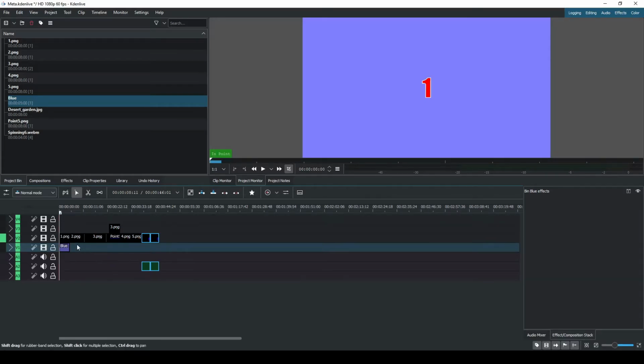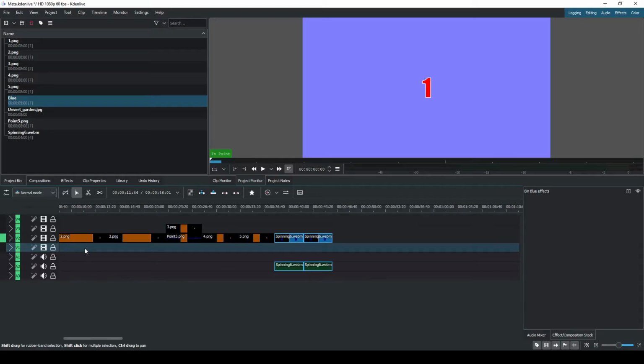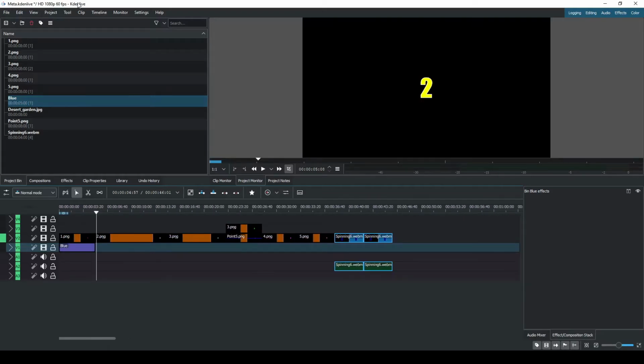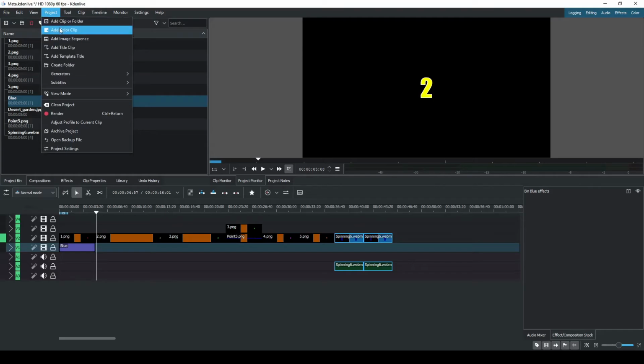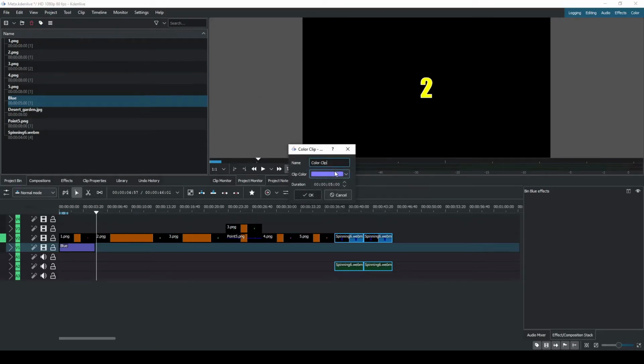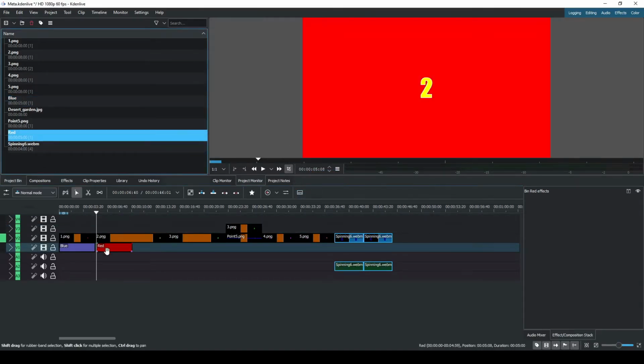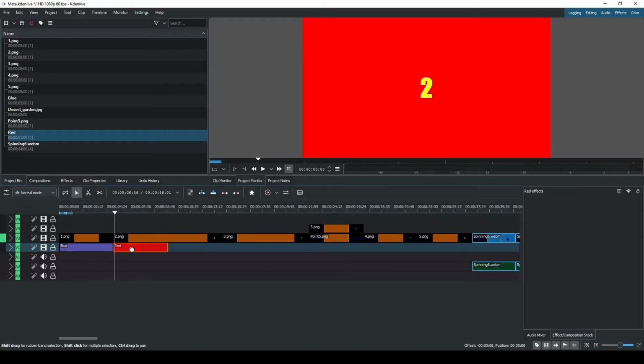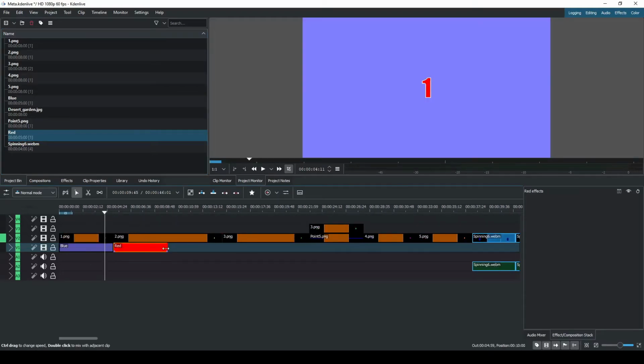I'm actually going to zoom in a teensy bit. That one is looking nice, so I'm going to go ahead and add a, let's say, a red backdrop for the number 2. I'll drag it out to the timeline and look at it. I'll zoom in just a hair and line it all up.